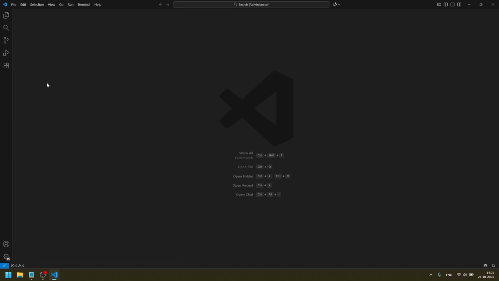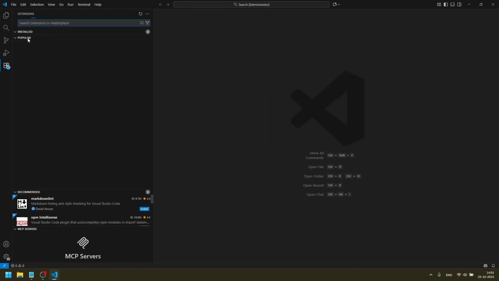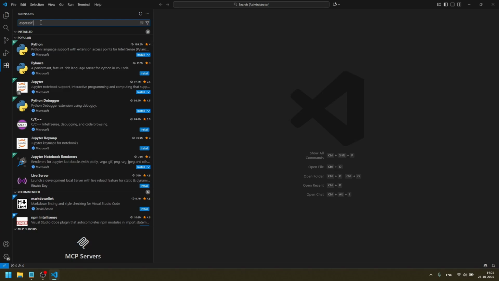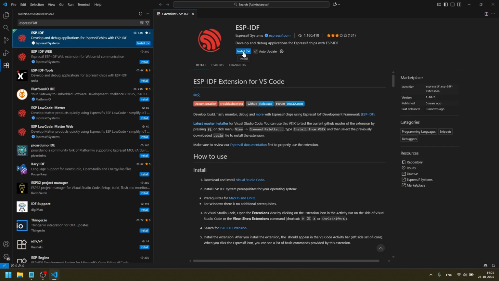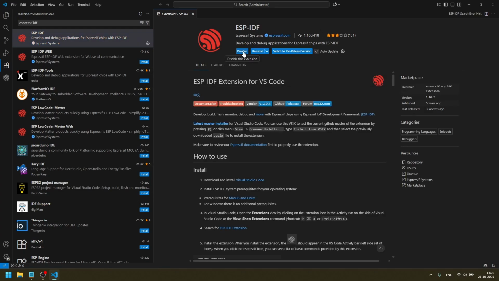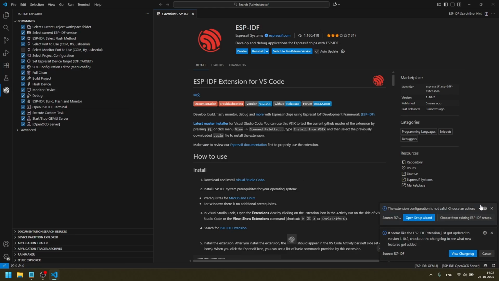Next, open the Extensions tab, search for Espressive-IDF and install the extension. Once the installation is complete, a notification appears prompting to open the setup wizard.